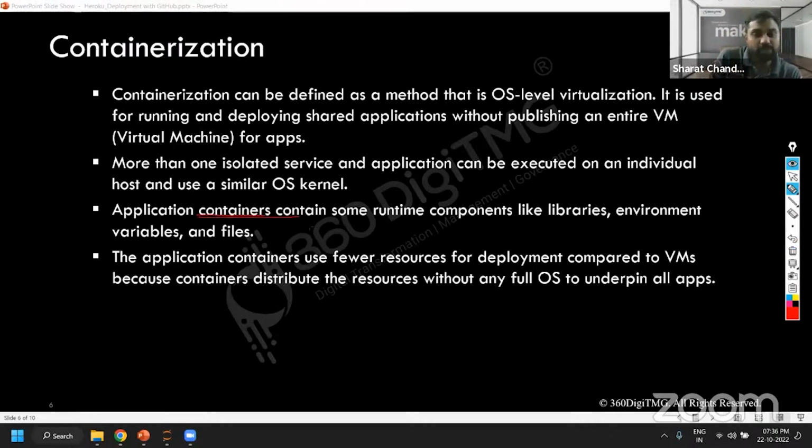So application containers contain the same runtime components which are required for that code or application to run. Everything is bundled together and shared, right? Libraries, Python libraries, environment variables with respect to the operating system, or any other dependent files, etc. Everything is bundled together.